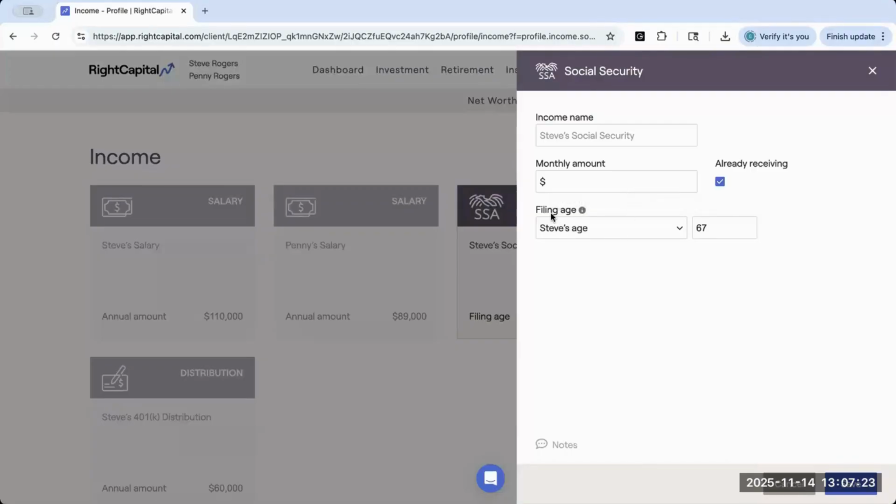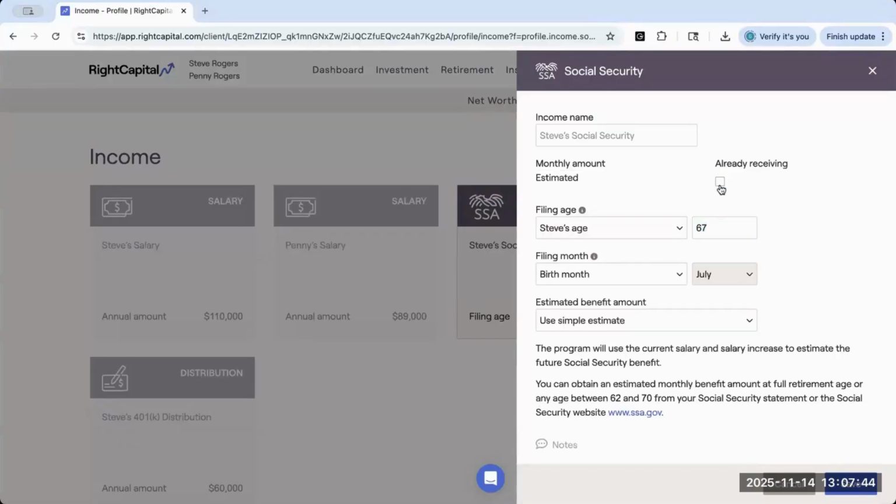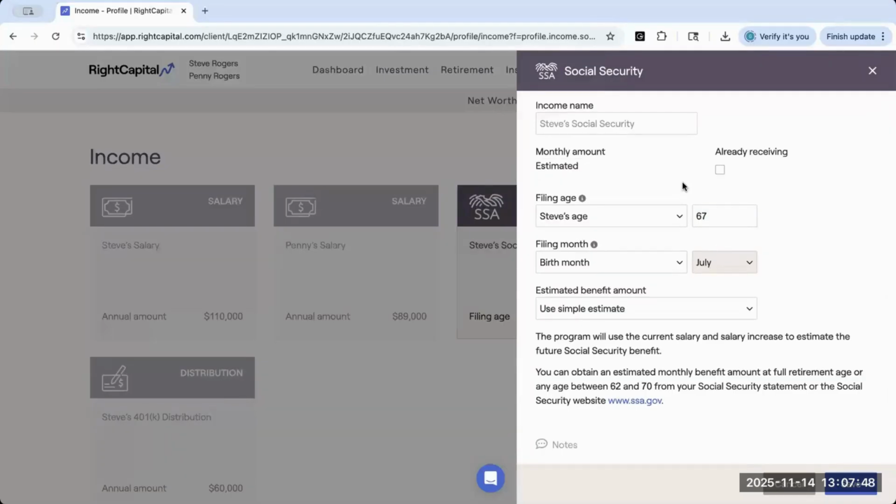And then we can also enter in the filing age from when they originally filed. So if they filed back at age 62, we can set that. If they filed at 67, you can customize this as needed, and RightCapital will utilize this to project the rest of the Social Security benefit out for the remainder of the plan. If they are not receiving Social Security, we can leave this box unchecked, and we can take a look at some of these data entry fields here.